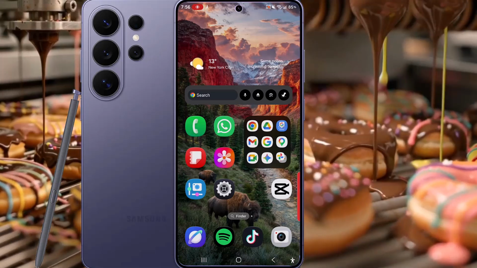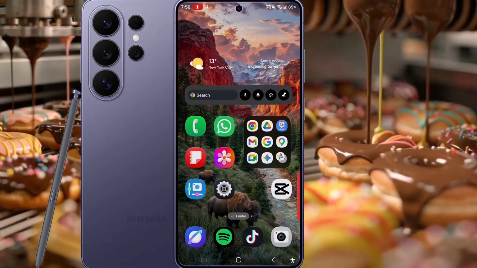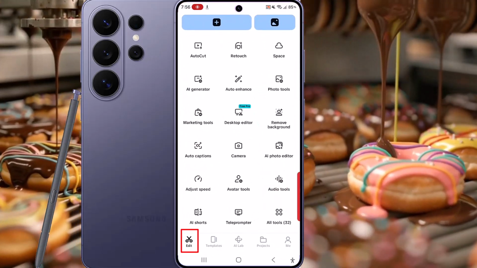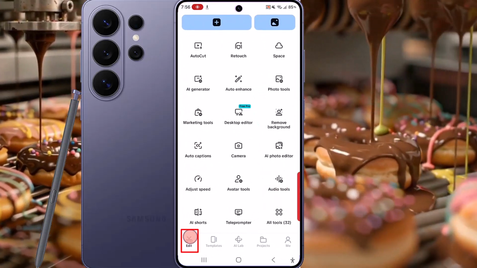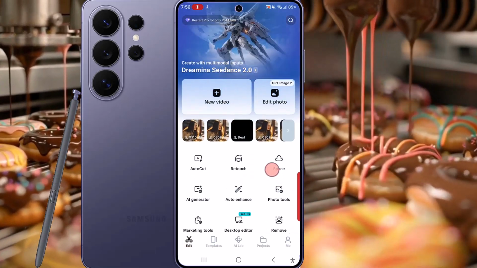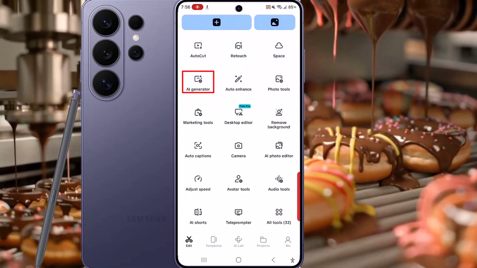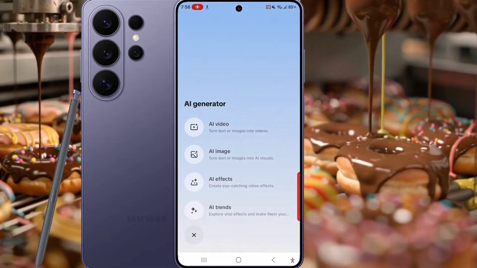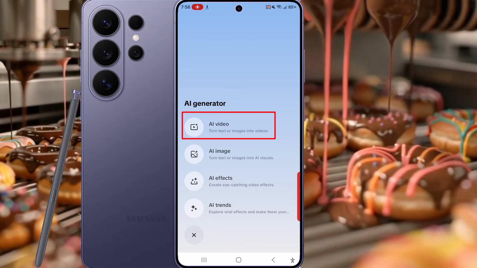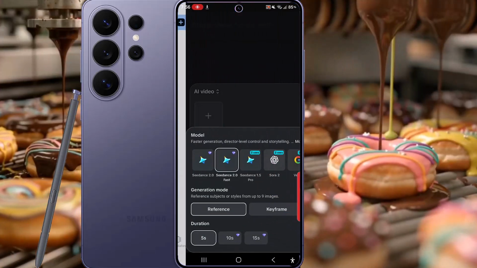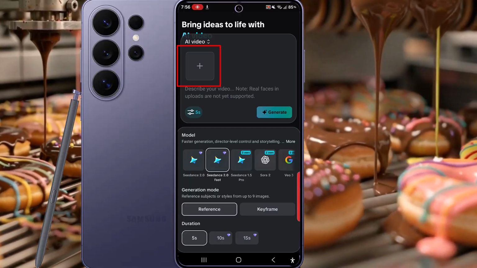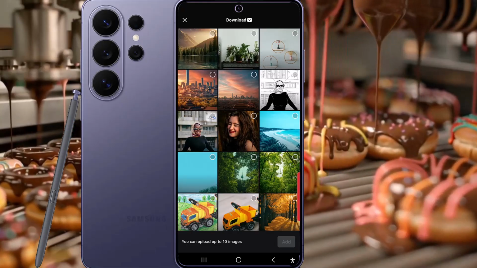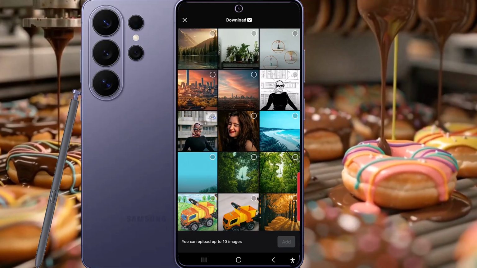First, open CapCut on your Samsung Galaxy S26. Tap Edit. Next, go to AI Generator. Then tap AI Video. Now tap the plus icon to upload your photos or videos. Choose the photos you want to turn into AI videos.